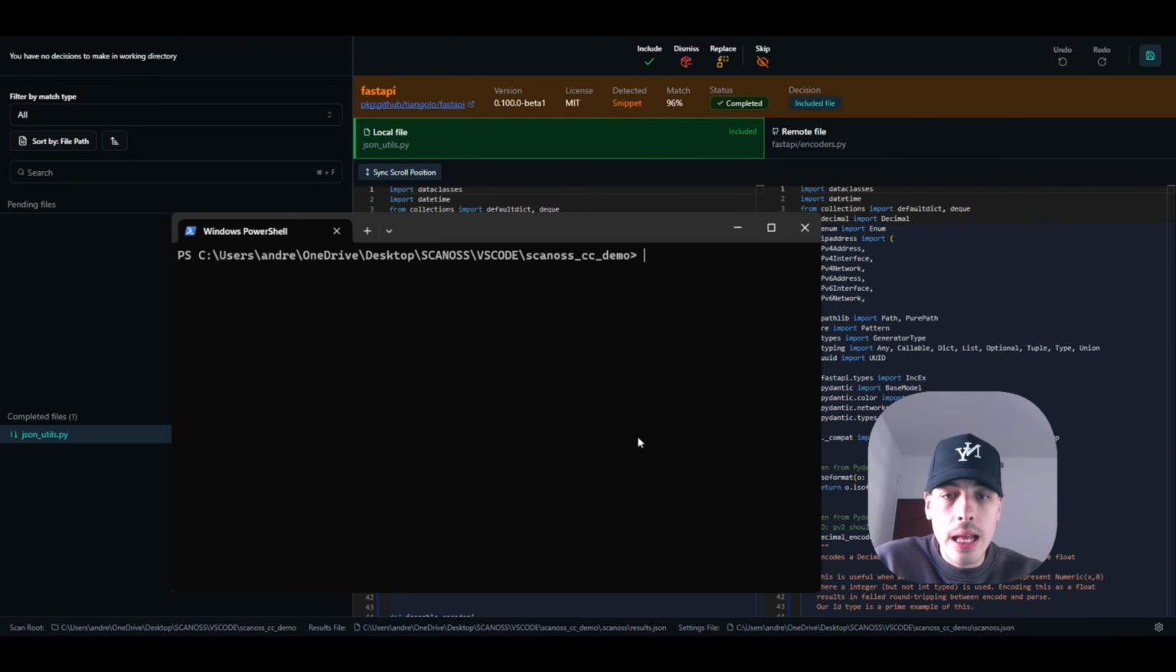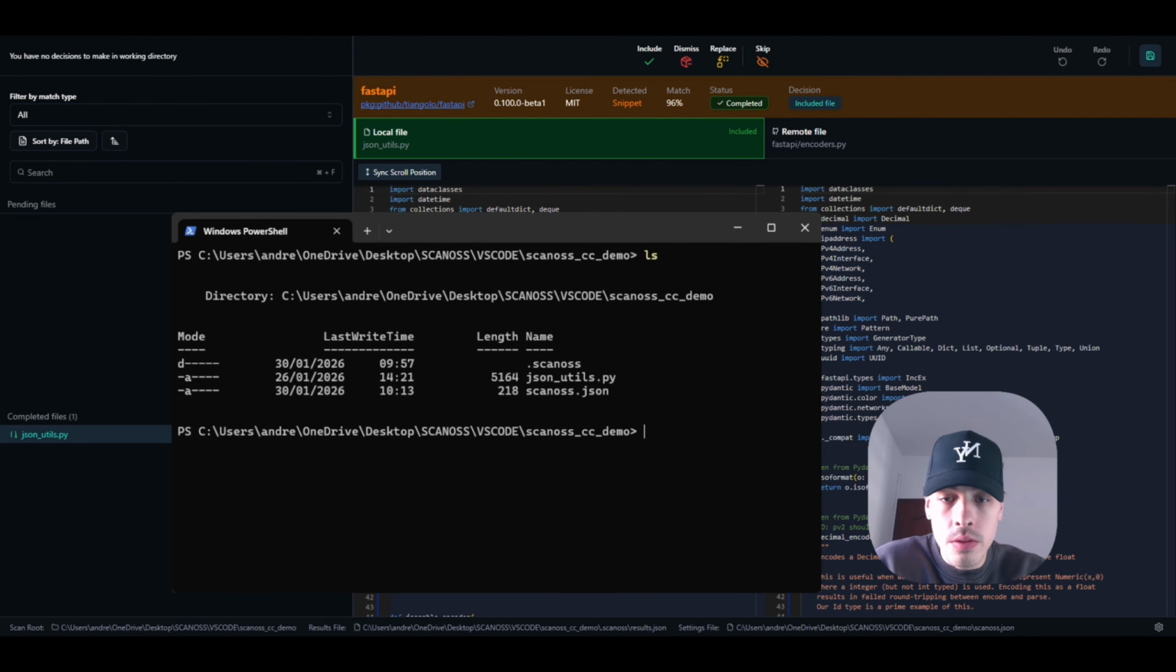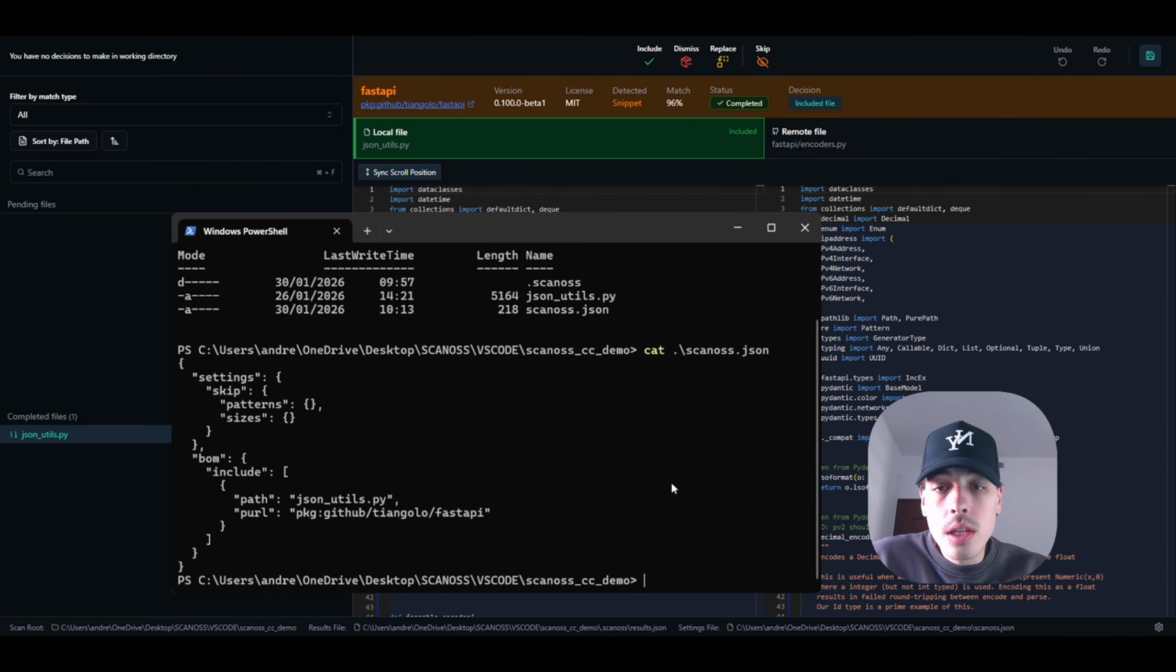Opening up PowerShell and navigating to the project directory, I'm going to do an ls and see what files and folders were created. As you can see, a folder called .scanoss was created and a file called scanoss.json. So the .scanoss folder contains your scan results. You don't need to commit this to version control, and now the scanoss.json file is what matters.